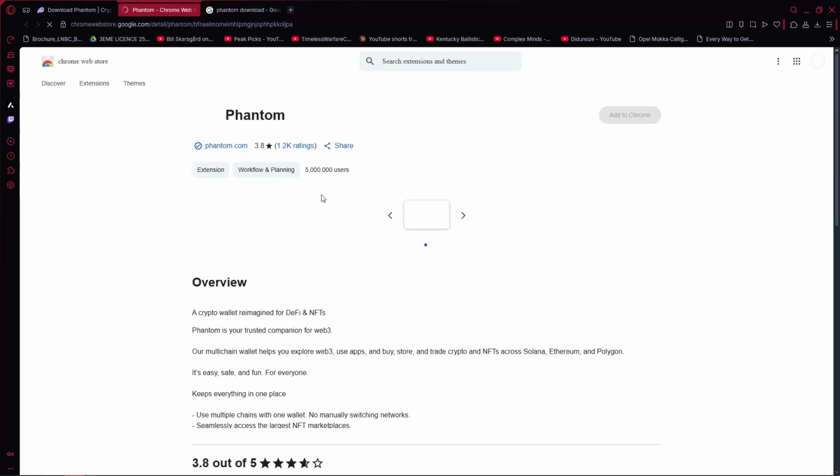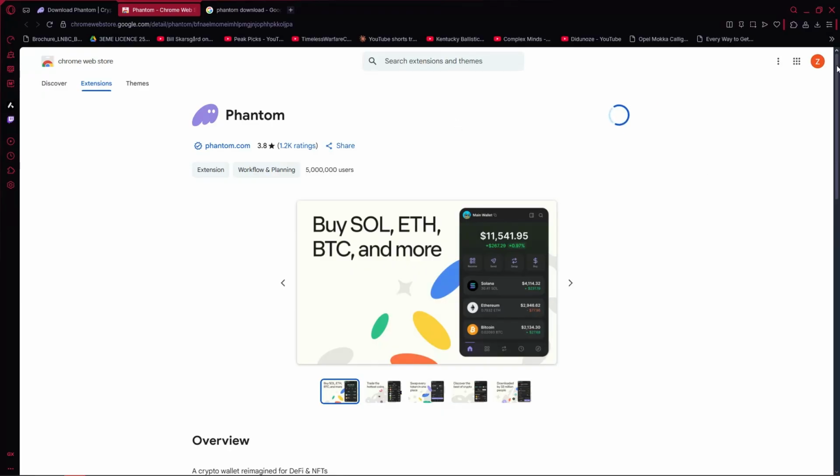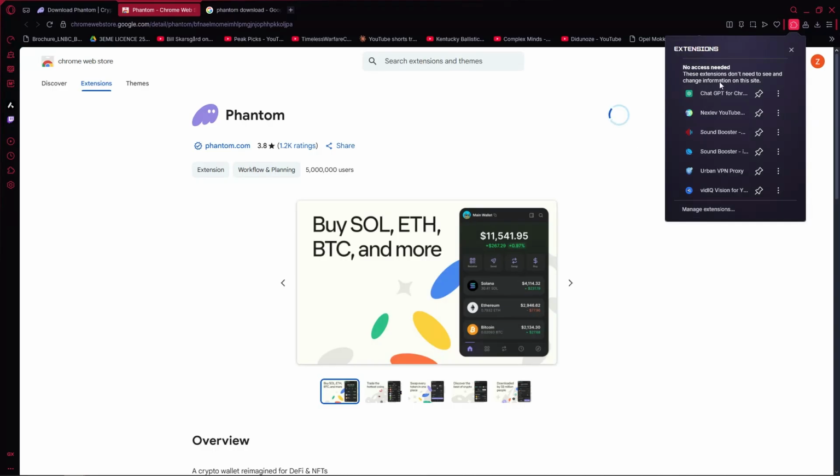So go to the new tab that has just opened. It is just basically the Chrome Web Store with all the extensions. So you will just have to click on Add to Chrome. So click on Add Extension, and then it will be added right between your extensions right here. So wait for it a few seconds and it will appear.